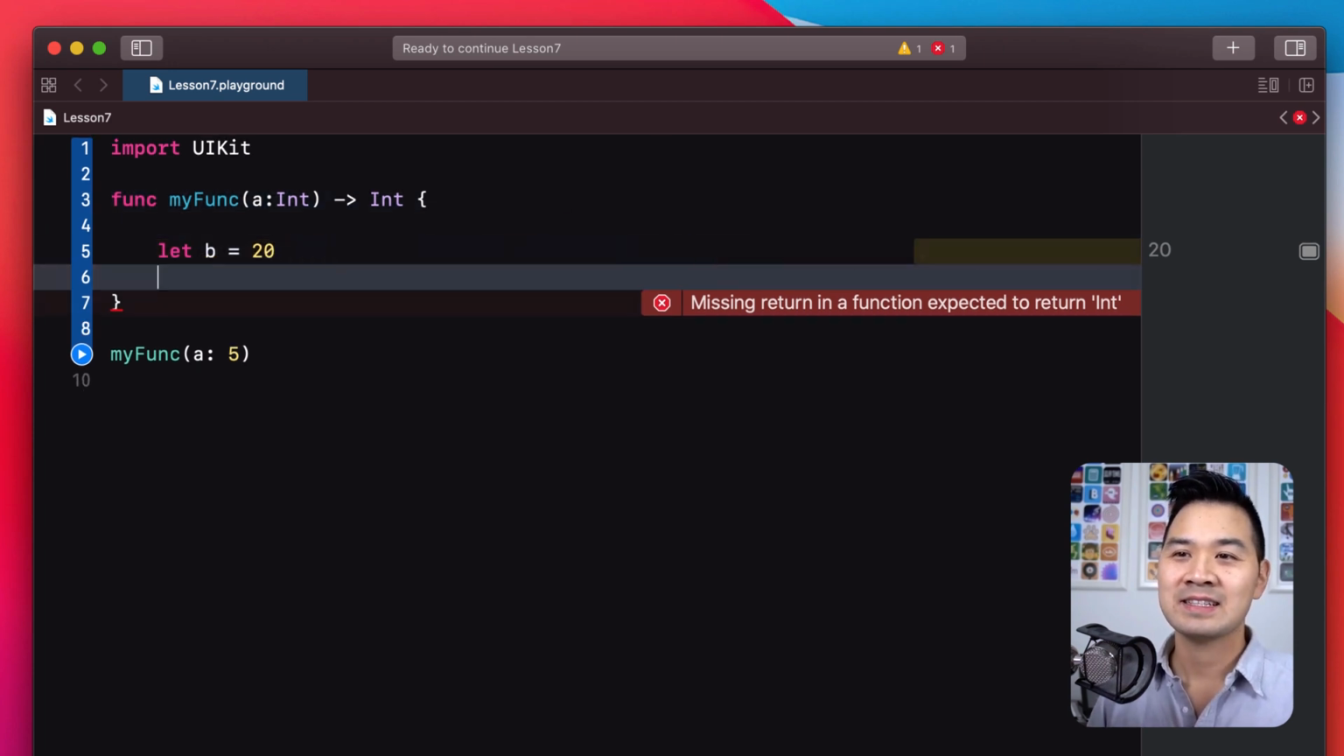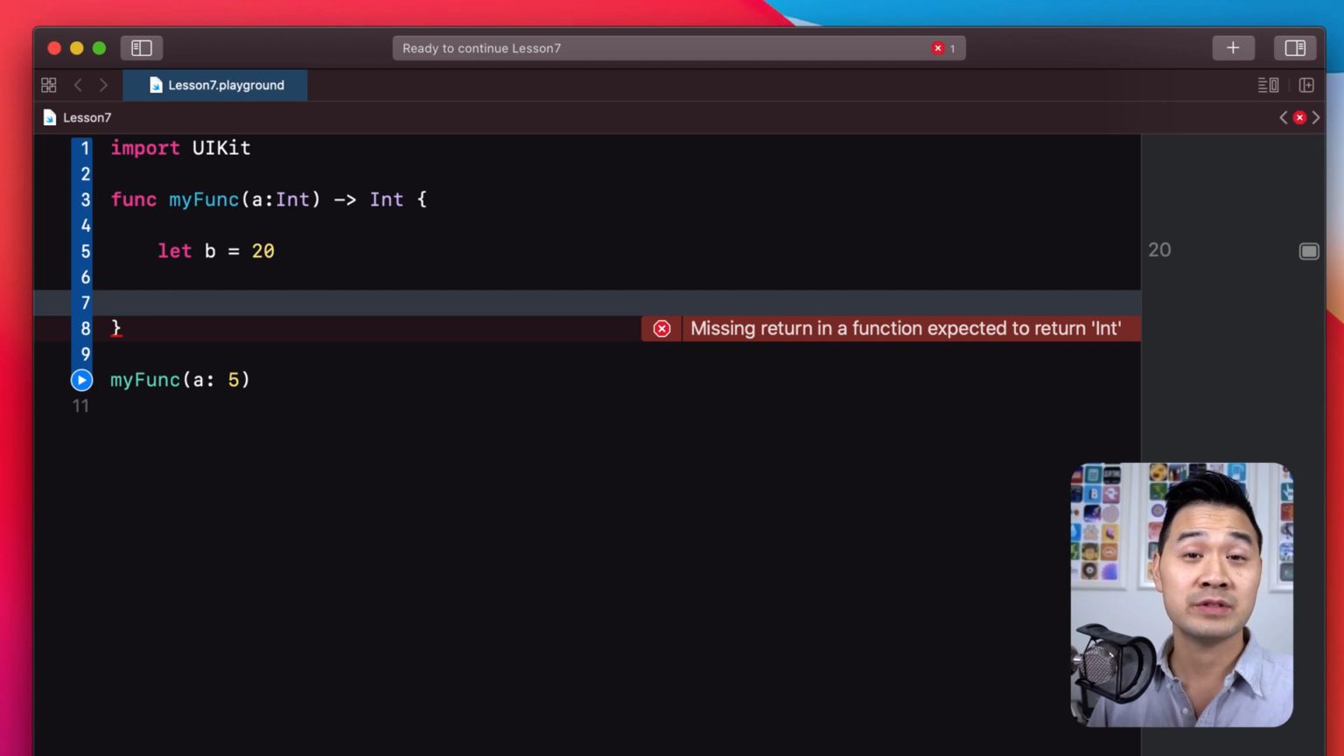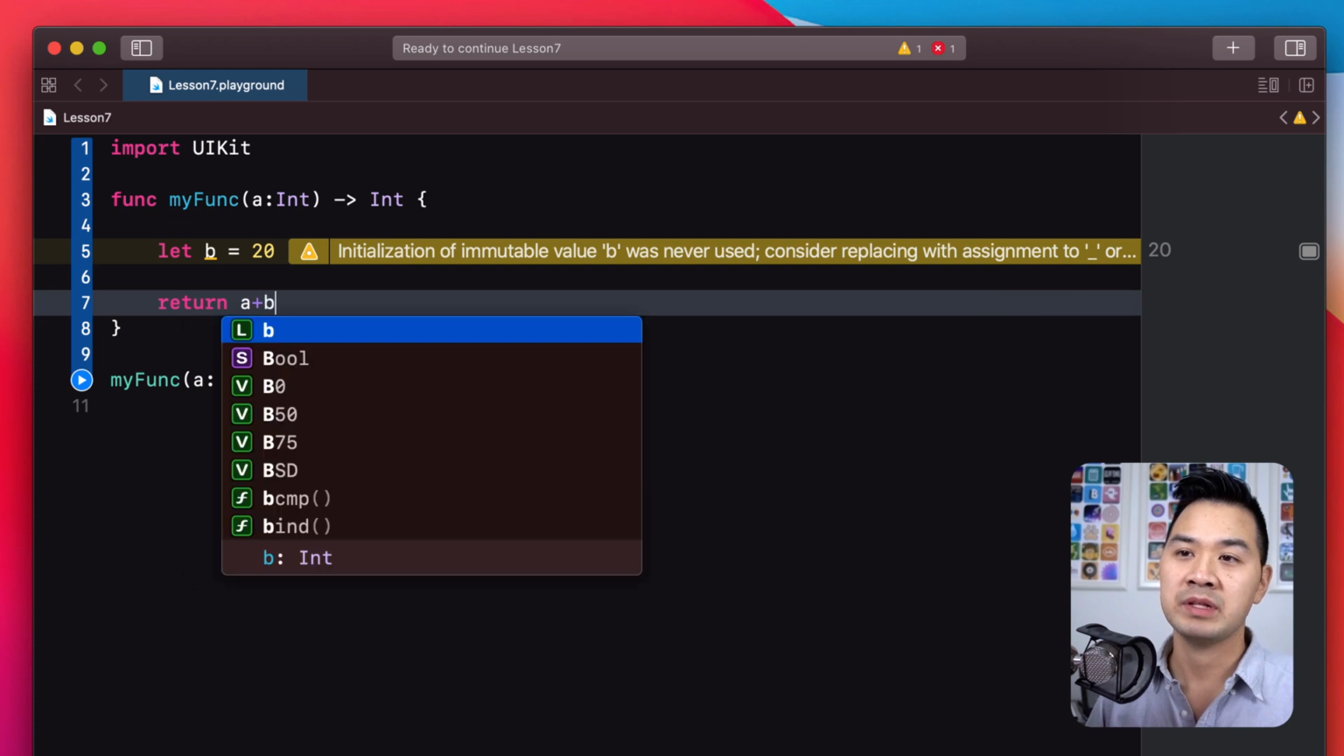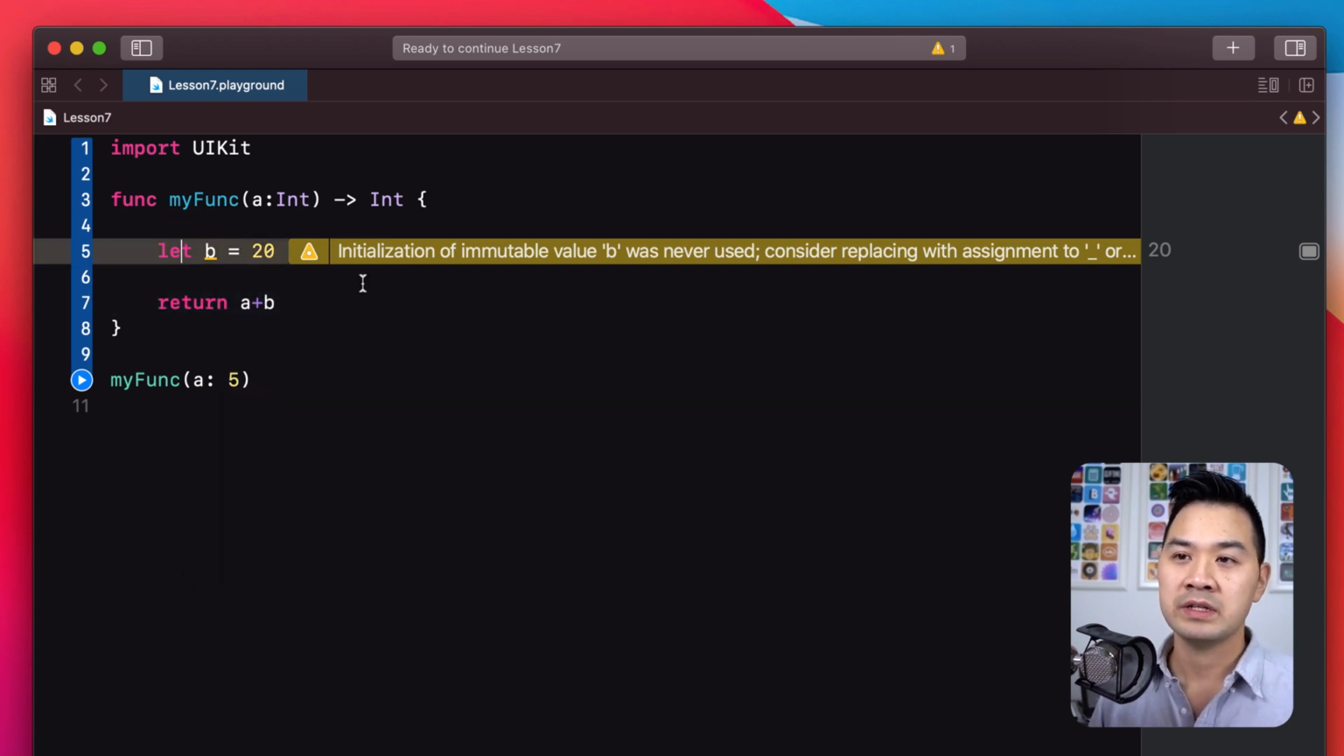So as the last line of our code, we can use the return keyword, meaning that this is the data we're going to return from the function, and then we specify the int data that we want to return. So I'm going to return A plus B, and all is well.